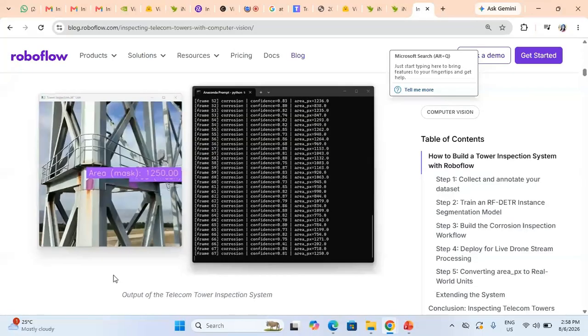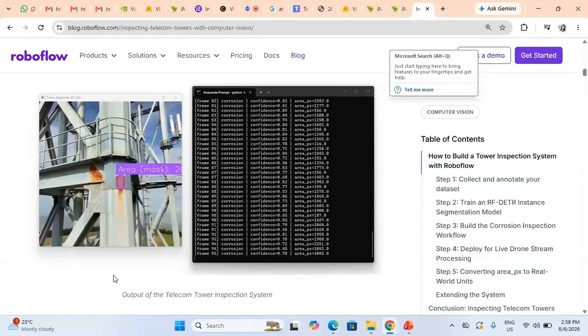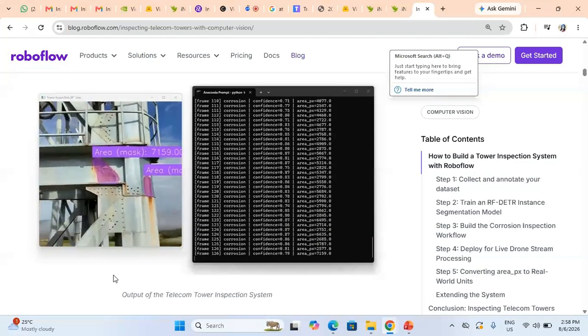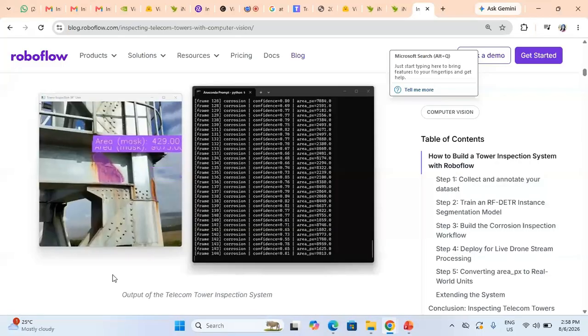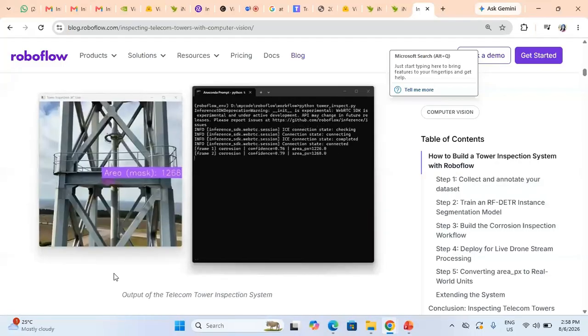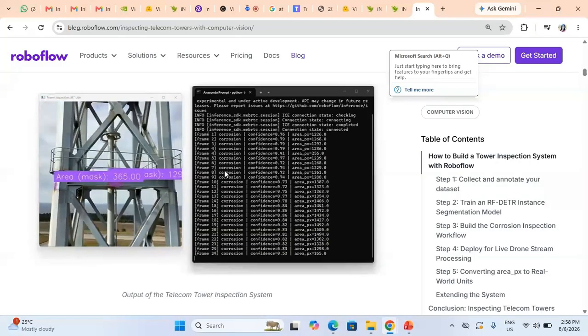Is there any necessity required for this telecom tower? Because this will definitely affect it in future. Even this small rust will affect it in future. So to detect that, what is the process followed?